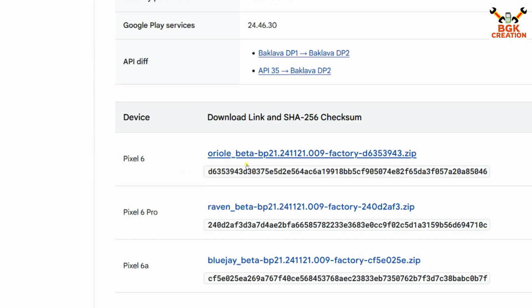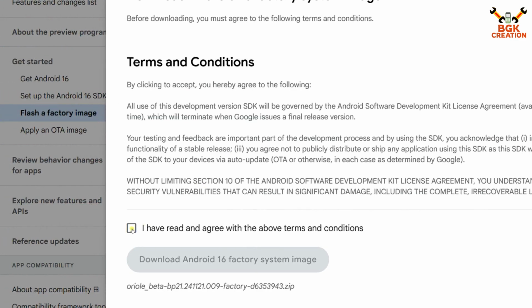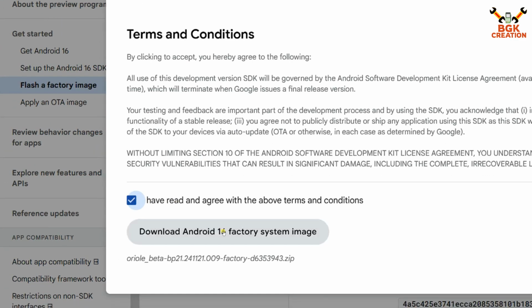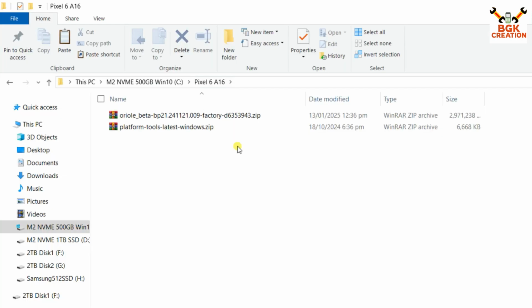So according to your model, you can click the link to download the file. Today I'm going to flash the beta Android 16 on a Pixel 6. So I will click on this. Another window pops up. Just click on I have read and agree. Then click on download Android 16 factory system image. So the download will start. So here is my downloaded folder.